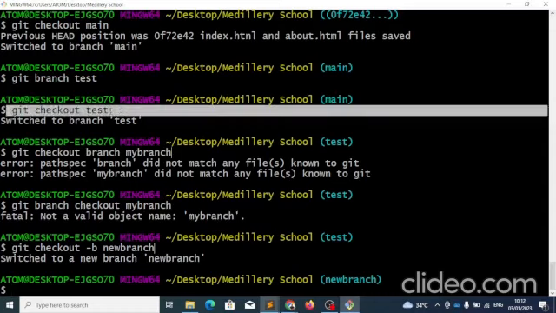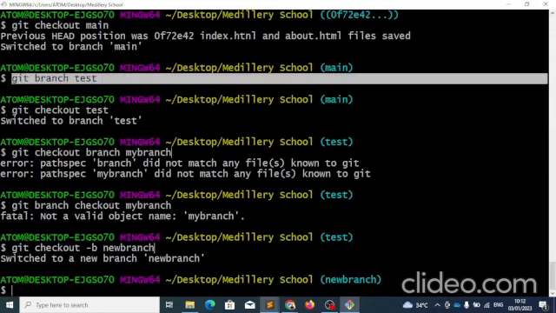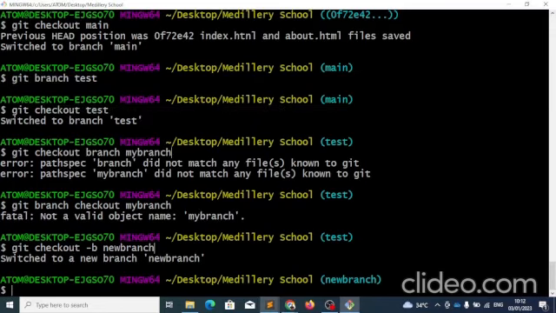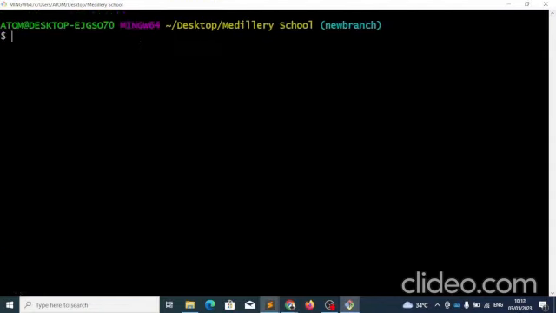Git checkout, sorry, git branch first to create the branch. Then if you now need to check out to it, you can say git checkout, the name of the branch. Do you get it? Okay. All right, so thank you, sir.